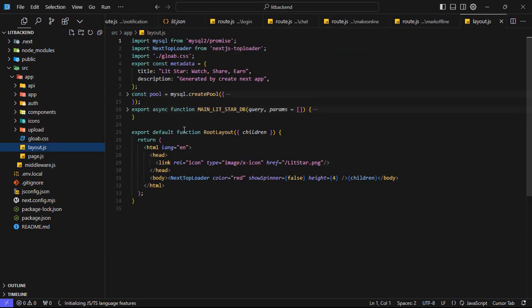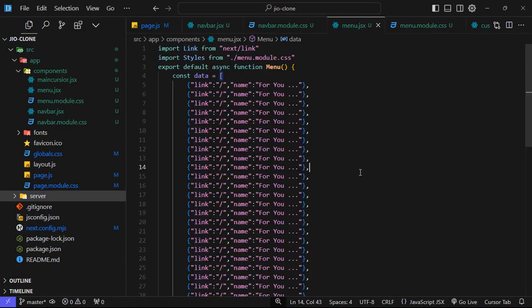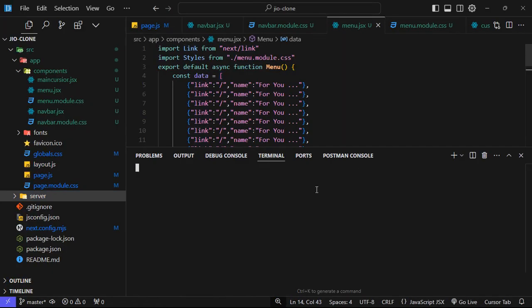Okay, and from here I will copy this. Okay, this will create me a pool. I will copy this one code. Okay, and first of all I need to install mysql 2. So first I need to install mysql 2. So I will do here npm. I let my terminal open.